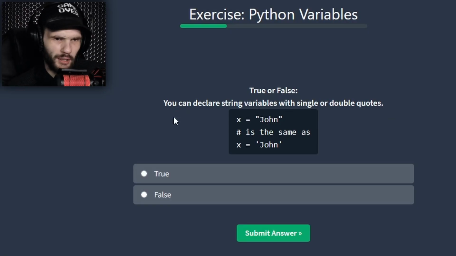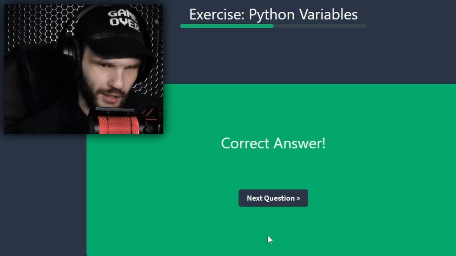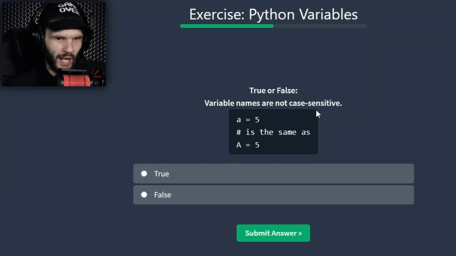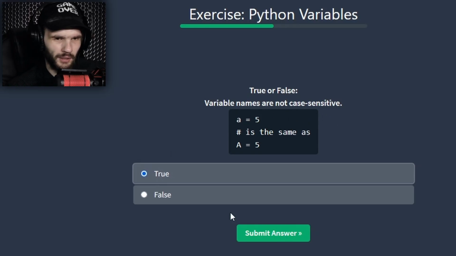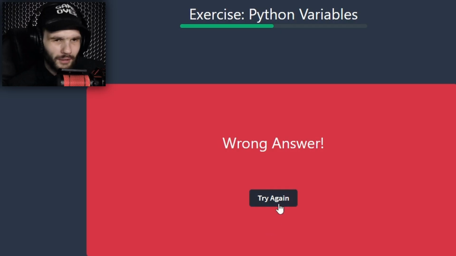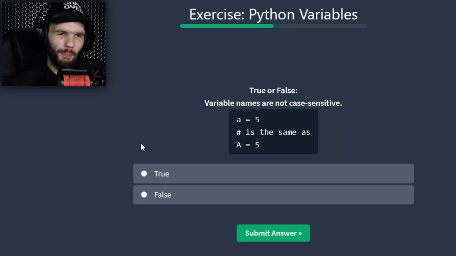True or false? You can declare string variables with single or double quotes. True. Hell yes. True or false? Variable names are not case sensitive. Variable names are not case sensitive. I'm gonna say true. But they're not.